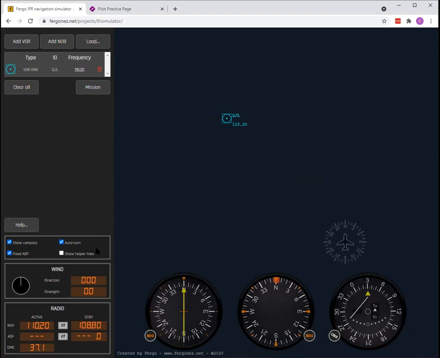Now I think it'd be helpful if I showed you this. So let me tune this. This is going to be our compass. This is our heading indicator, which is our gyroscopic compass in the aircraft. And right now we are headed north. These are just our helper lines here. This is our heading, and this is our course to the VOR.